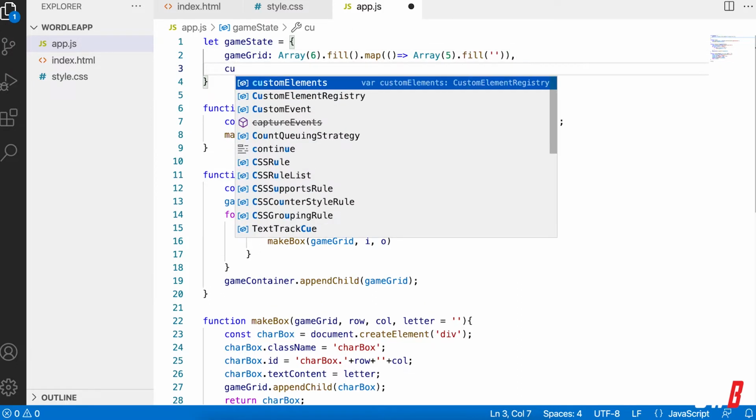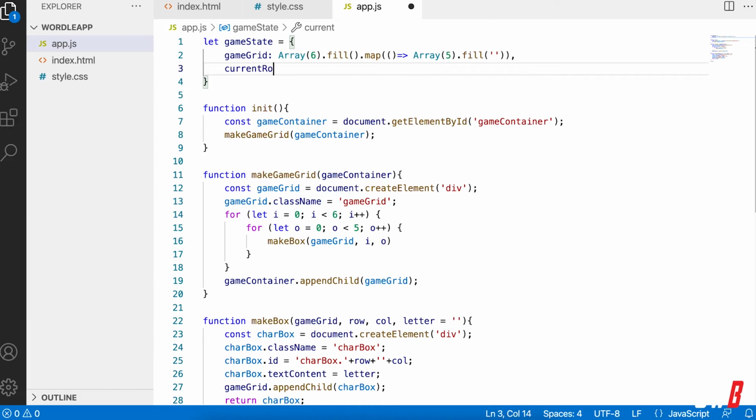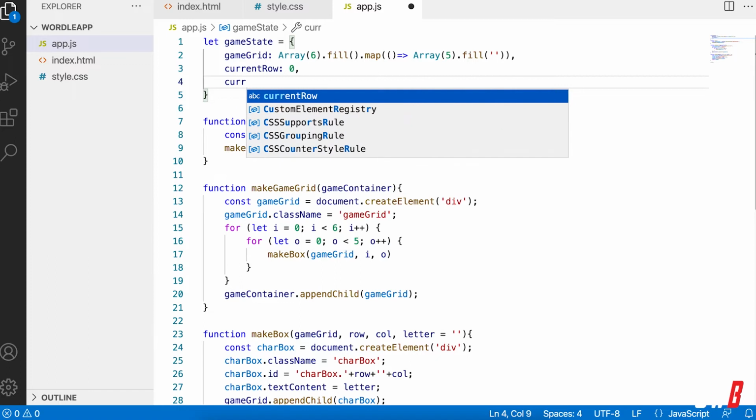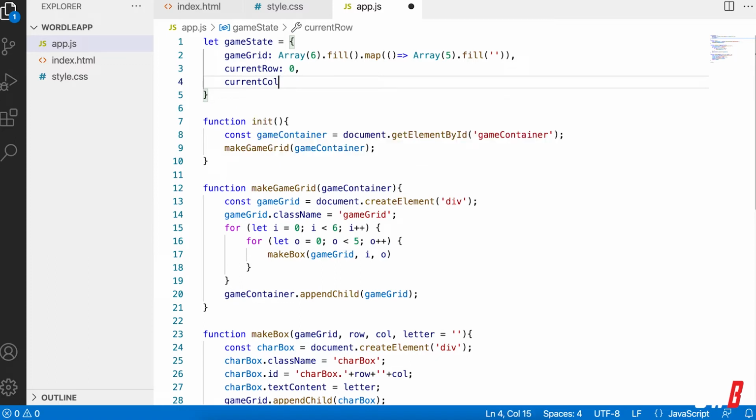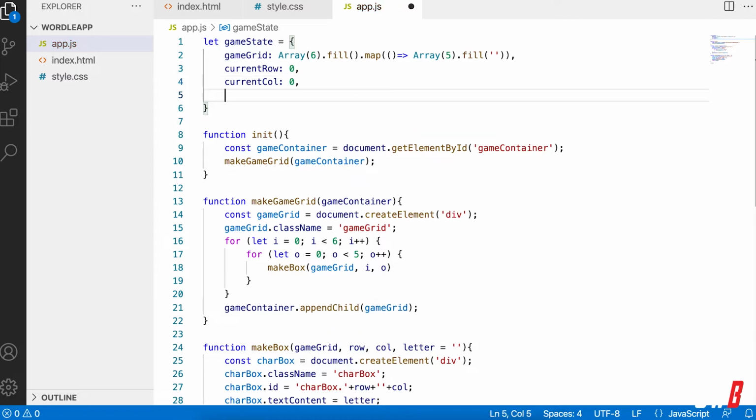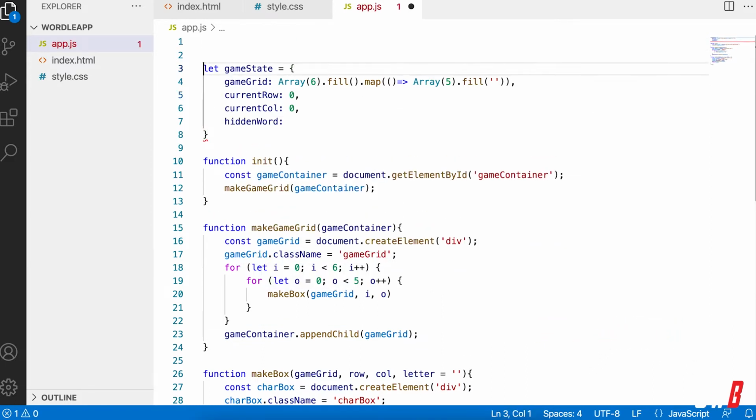Then we have to keep track of the current row. And the current row, if we initialize the game, will be 0. The current column will also be 0 in the beginning. And then in our game state, we want to keep track of the hidden word. So hiddenWord is equal to something.